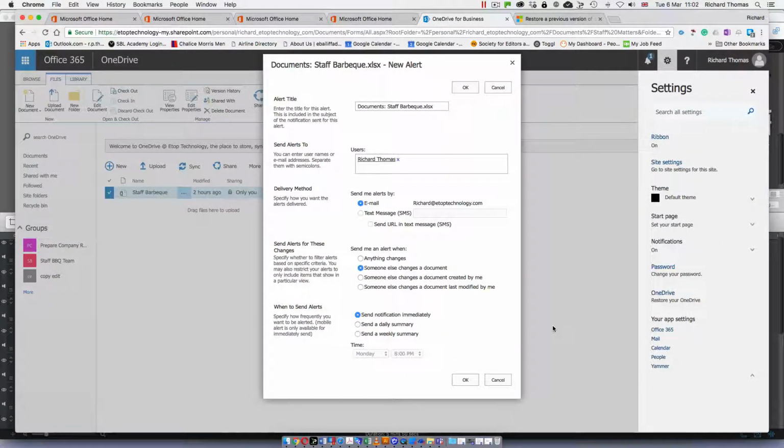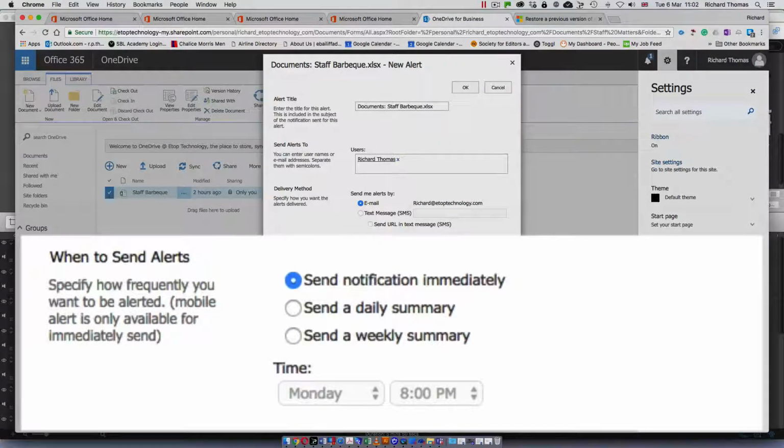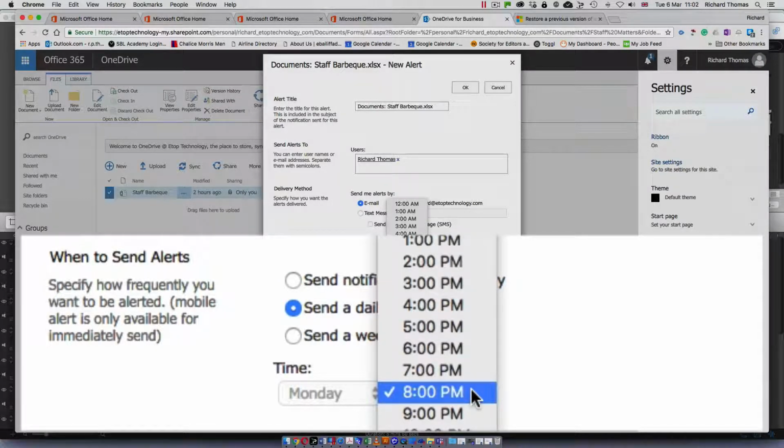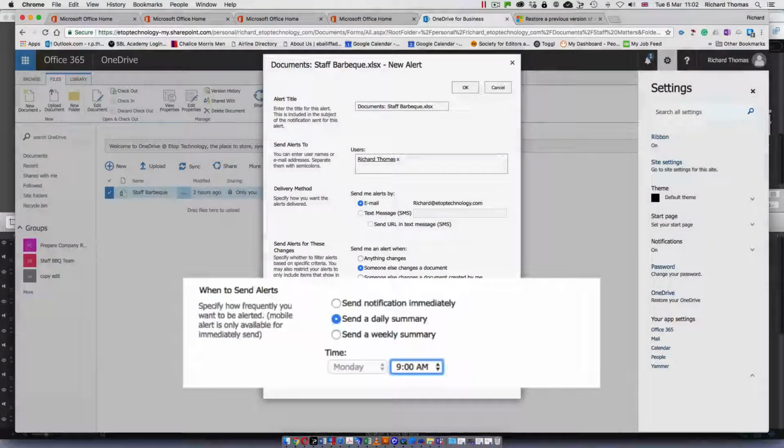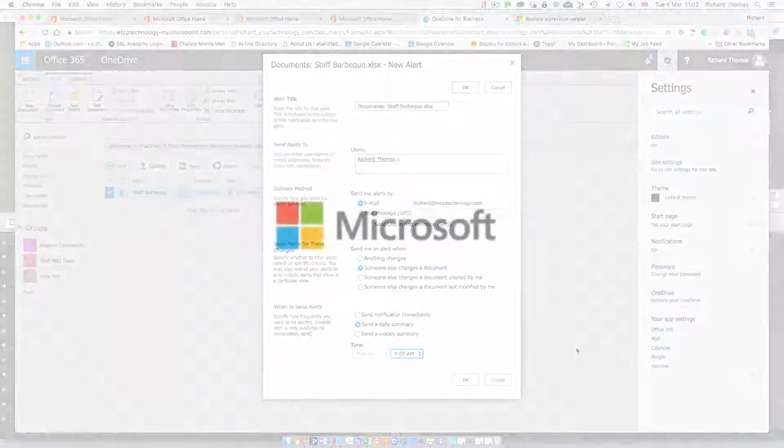And finally, I can choose when to receive the alert. If I've set up a lot of alerts, I'll probably not want them popping up randomly. So I choose a daily summary, and then I can set the time. And that's it. Useful, but not obvious.